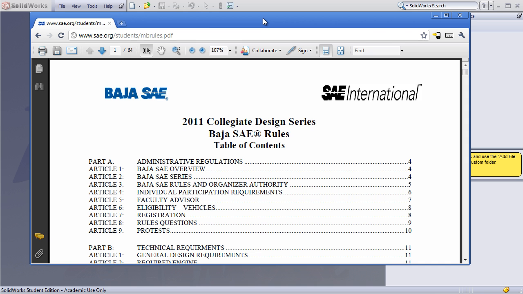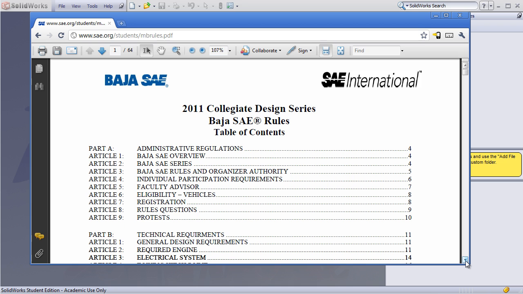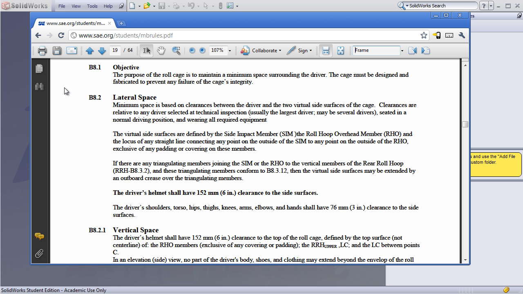Before we begin modeling, there's one more thing I'd like to draw your attention to. The BAJA SAE rules have very specific guidelines about how you should design the frame. When working with the frame model, I would recommend having a copy of the rulebook or a window with it open, readily available at all times, so you can go back and reference and make sure that your frame is conforming to the rules. Most of the pertinent information and rules governing tubes and frame members are covered under section B8.